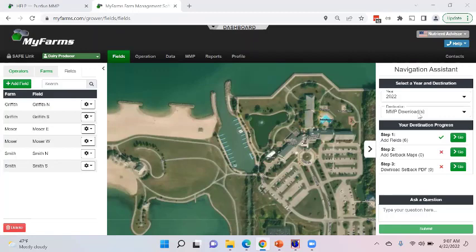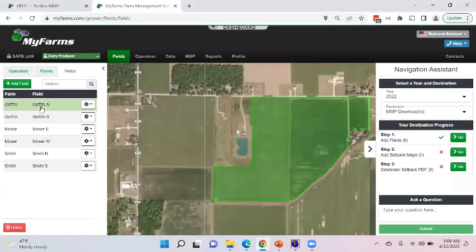It's a simple three-step process, and it starts with adding fields in the account. The second step is, of course, to add setback maps to those field boundaries, and then finally to download the PDF that I just mentioned. If I was just getting started, now you can see I've already got six fields in this account. At a glance, I can see I've got six fields added, but maybe I have 20 fields that should be created. And when we talk about fields, let me explain one important concept.